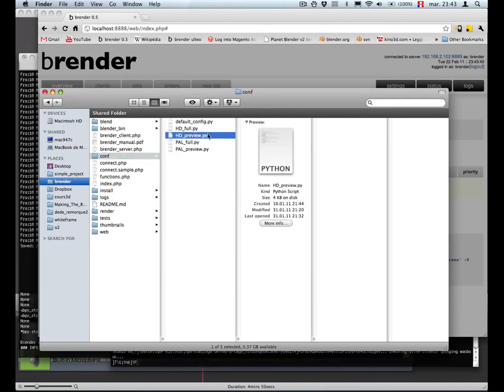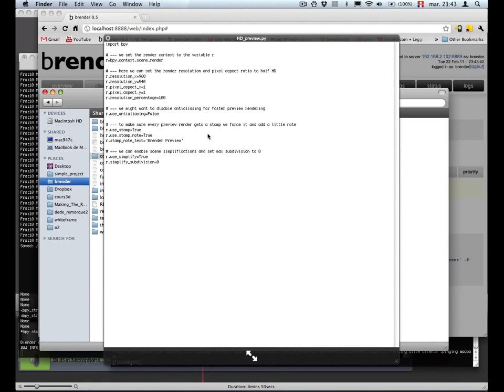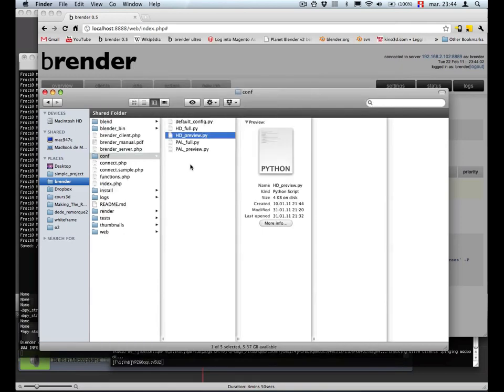So as I said, just Python files, and you can write really whatever you want. In these samples that we included with the installation, we have set up different resolutions manually. In this case it's half HD, and added the stamp, these kinds of things. You can of course also add your own scales or resolutions that you would like for each project or each tool that you have.